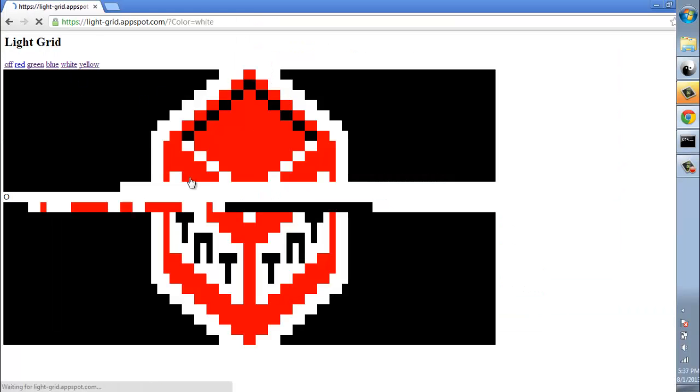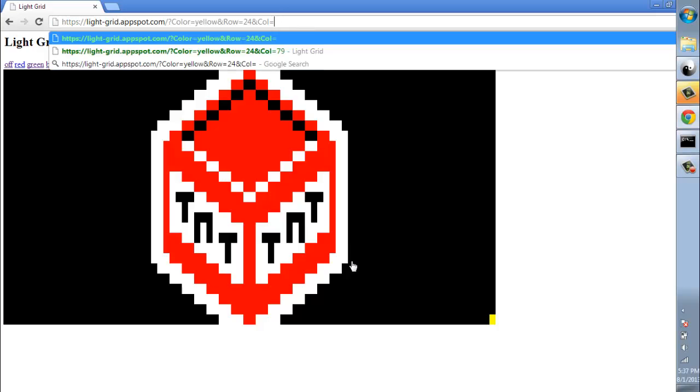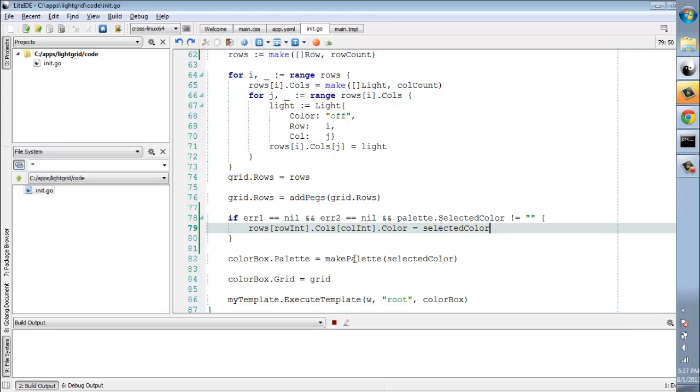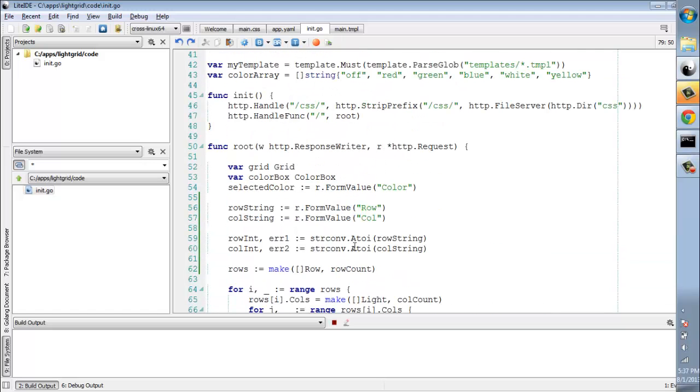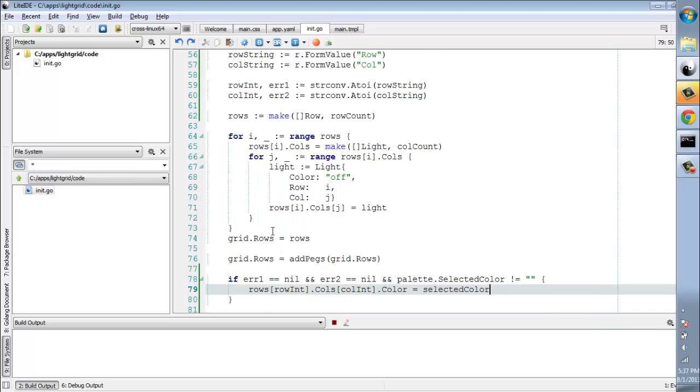Now there's another issue here, which is that, here, we'll make it yellow. Right, so we can do it all the way out here, out to row 24, column 79. But suppose we try and update that to column 80. Server error, it just broke the whole thing, which elite hackers will use to gain nefarious access to your system, possibly.